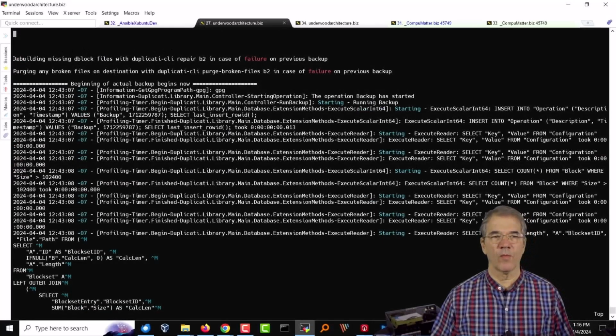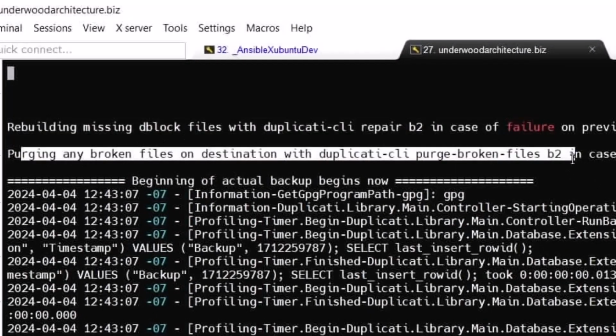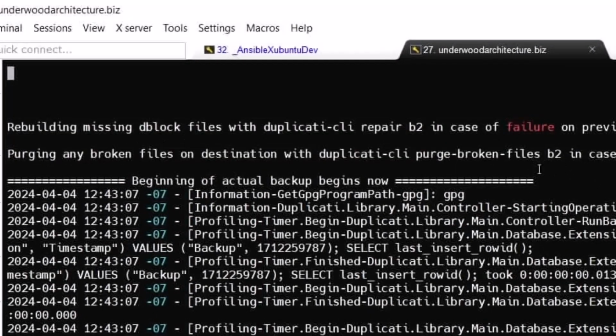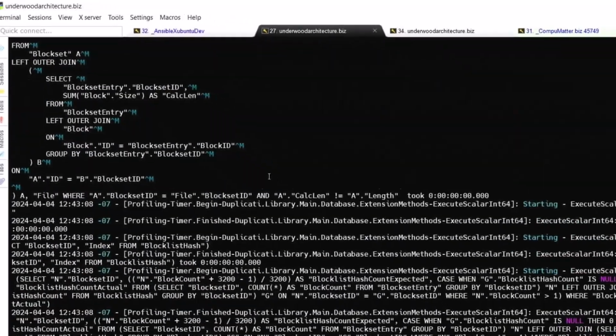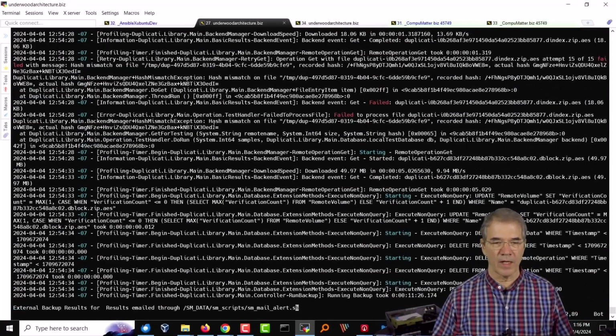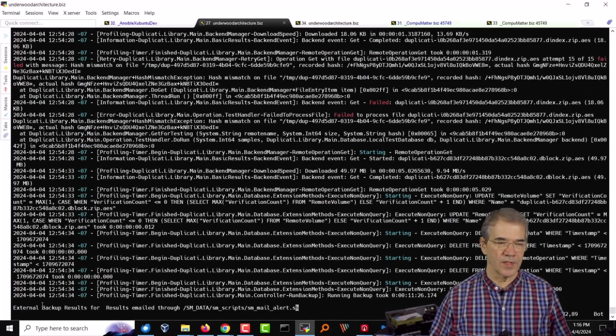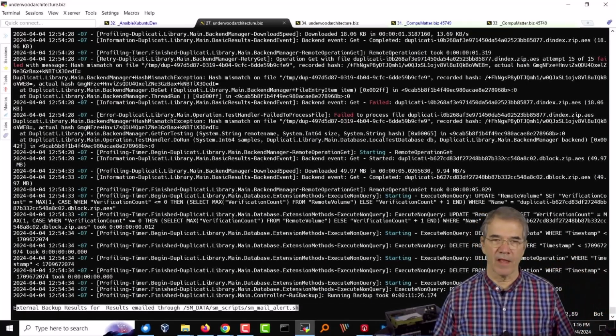And you can see right away it starts off with rebuilding missing dblock files and then purging any broken files. There are no logs resulting from them, so presumably both of those went well. The beginning of the actual backup, and then it keeps track of everything that's happened during the course of that backup, right up until the end, where it says external backup results, results emailed to, and it sends us what we had in the other area.